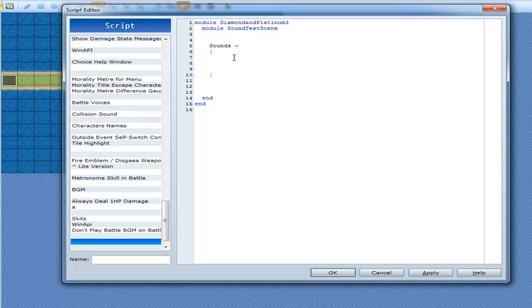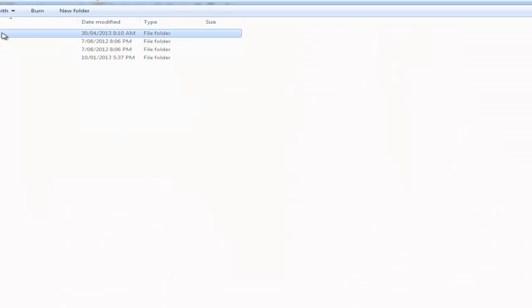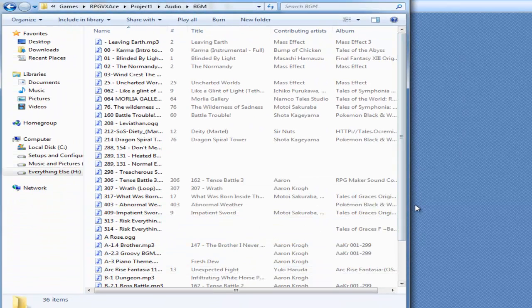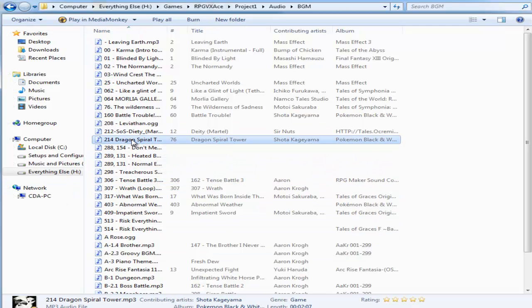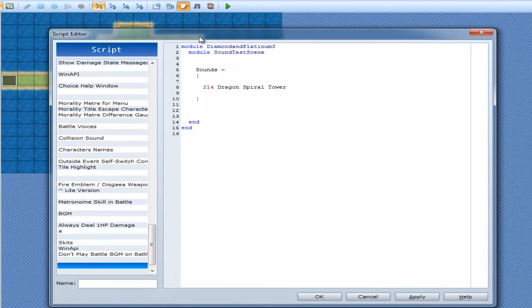Alright. Now inside of sounds, the identifier itself is going to be the actual file name. So again, if I go over here into my game folder, I have all these sounds from various different games like Mass Effect and Pokemon and Tales of Symphonia, and so on. So I'll just pick a random one and let's go with that. Alright, back to the script. Now, this is going to be the identifier itself, so it's a string.